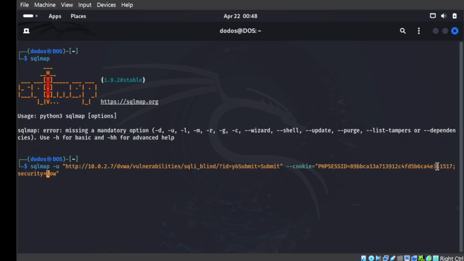When we inputted Y here, you can see this Y. You can just use any figure or anything. But during our session, when we inputted to our application to log in, this is the cookie that was generated, and the security was low. So we want to use the database. We want to know the current database.